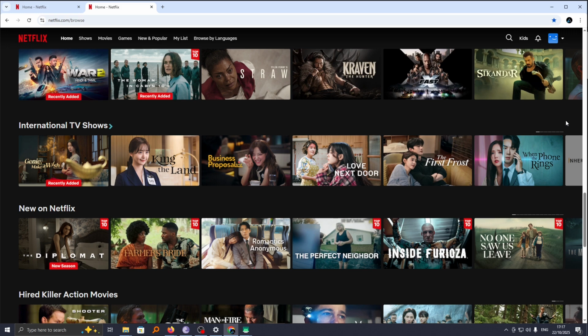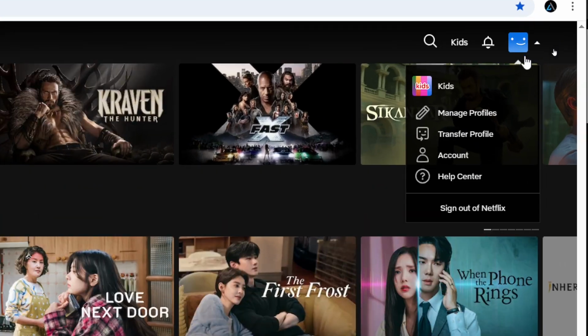Alright, so if you want to have a whole new profile where your family members can watch videos or movies on Netflix, it's pretty simple. Just head over to your profile icon here, and from this, go ahead and click on Manage Profiles.